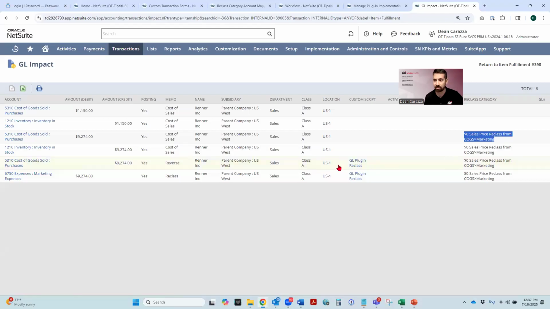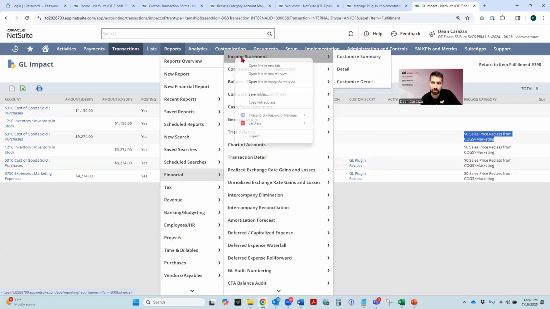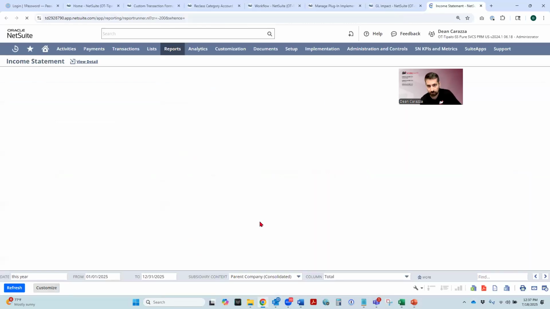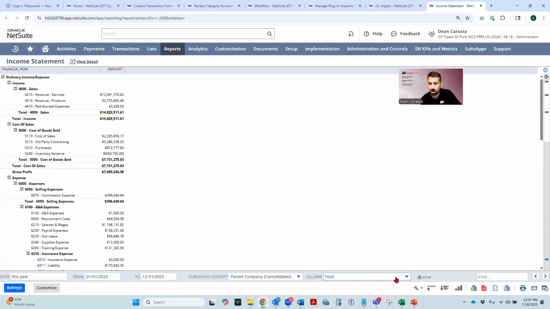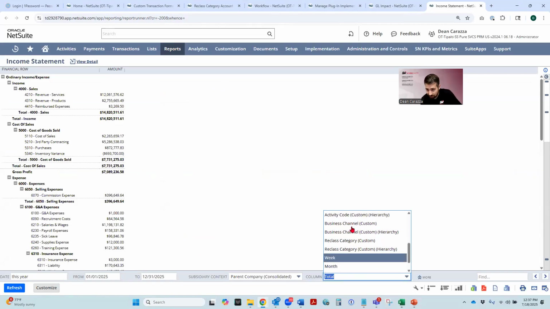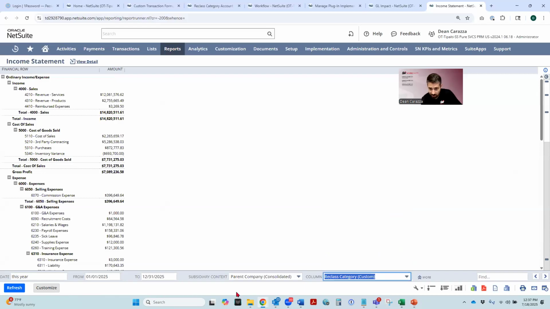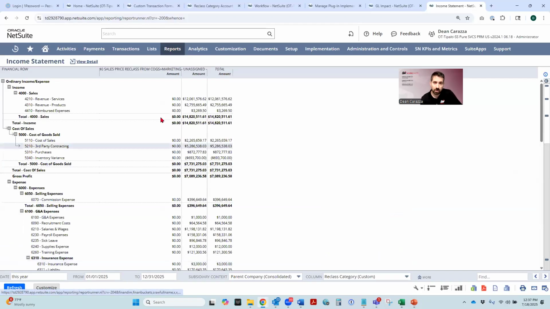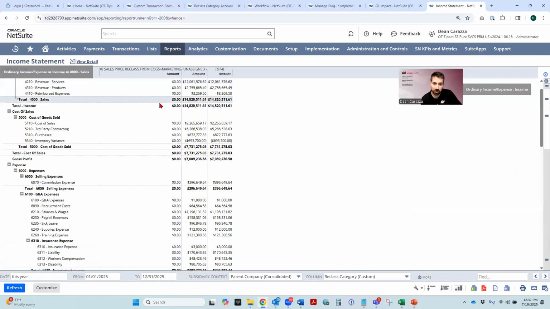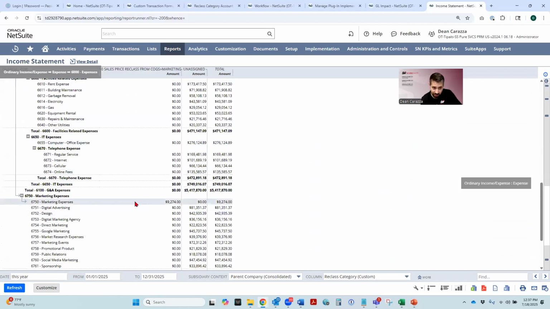We can also, because we leveraged a custom segment to help identify the reclass, view that in a report as a slicer since it was a custom segment. So if we go to reports, financial, we can actually run an income statement. And in our slicers here, in our column slicers, if we click the drop down, you see that we have our reclass category here. So I can click on that and hit refresh. We can see the only time that we expect that to be used is for marketing. So if we scroll down right here, we can see we have $9,000 in marketing expense that was tagged to this segment.